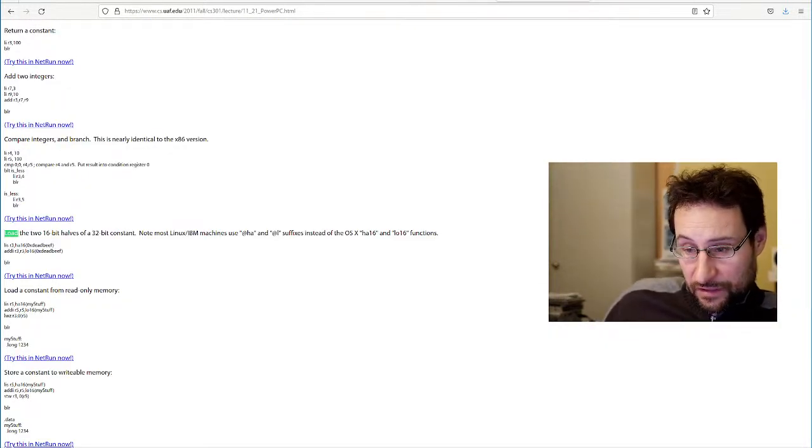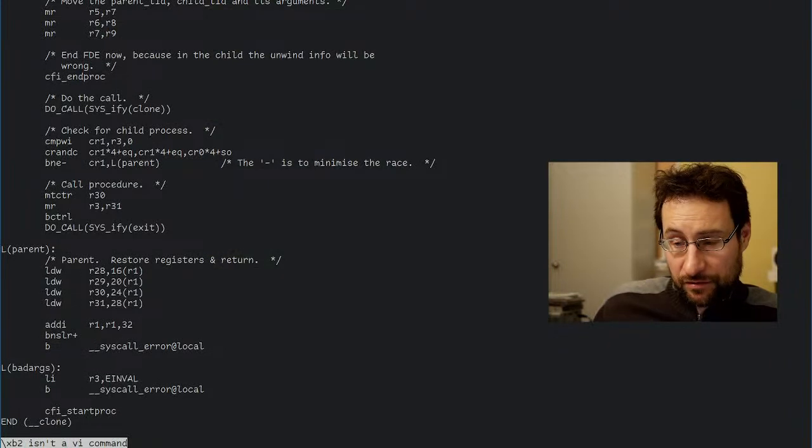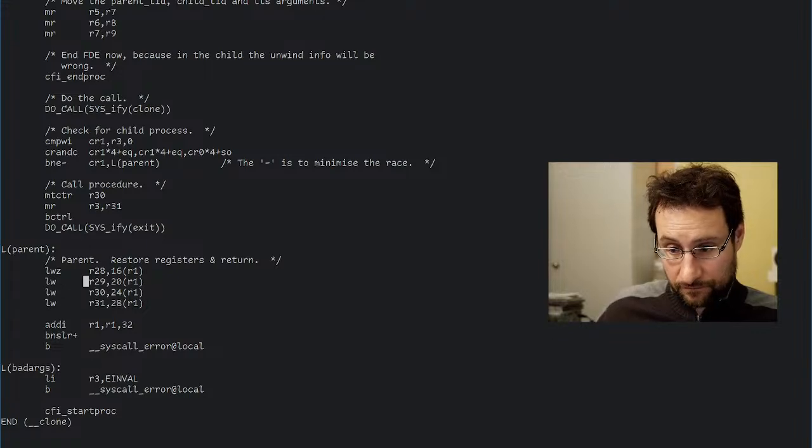Load the 16-bit halves of the 32-bit? No. Load a constant? No. Okay, fine, then LW set it is, I guess. Why do I use VI? People ask.